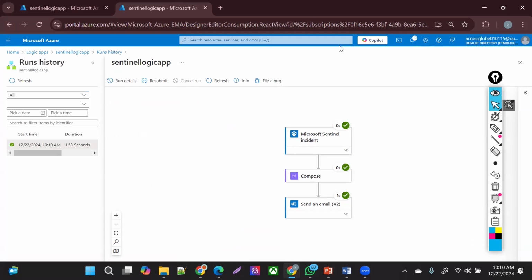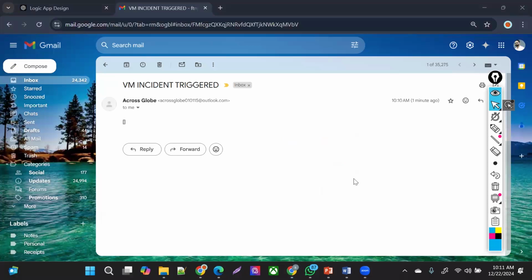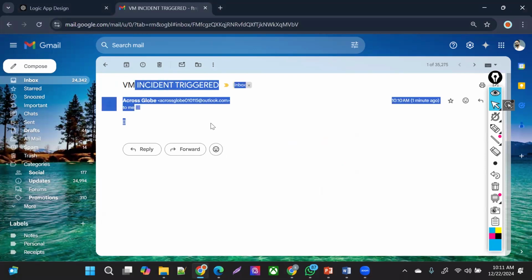See, I got that incident. Let me reshare my screen and I'll show you that I got that incident now. Can you guys see my screen now? I just shared my inbox screen, right? So this is that incident I got triggered. I mean, the body is not there, because I'm not capturing anything there, but you can design it like incident name, incident alert, incident trigger, but it triggered me that incident.